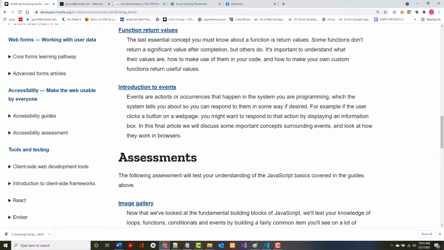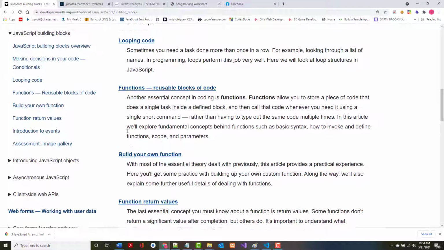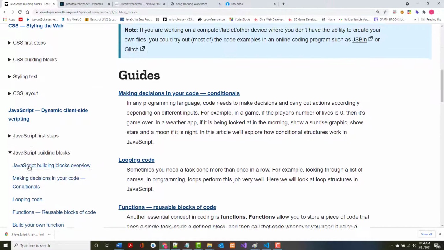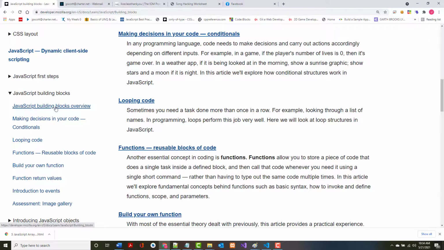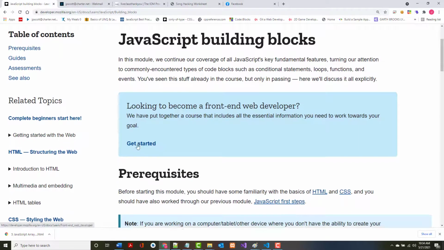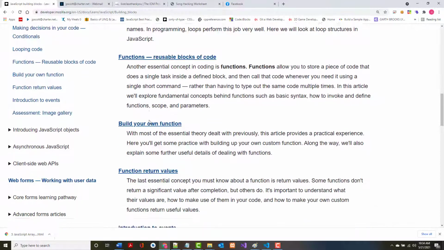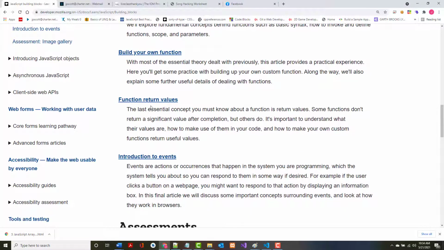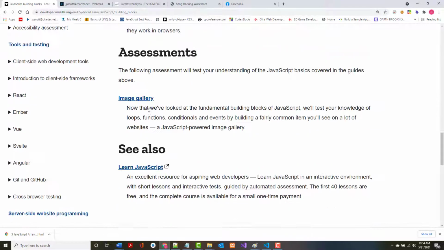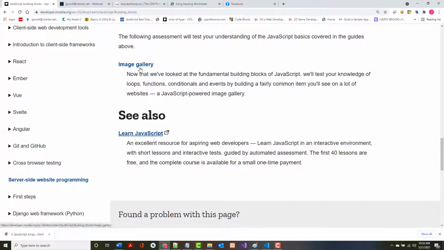And then we get into, well, kind of where you start to move from beginning JavaScript stuff into more intermediate JavaScript stuff, in my humble opinion. And that is, we're going to start talking about events. So I don't know if I've exactly gone through the building blocks overview, but I think I have now. So again, making decisions is what we'll do next, then looping, then functions, build your own function, return values, and finally events. Again, I'm not going to be going through this image gallery.